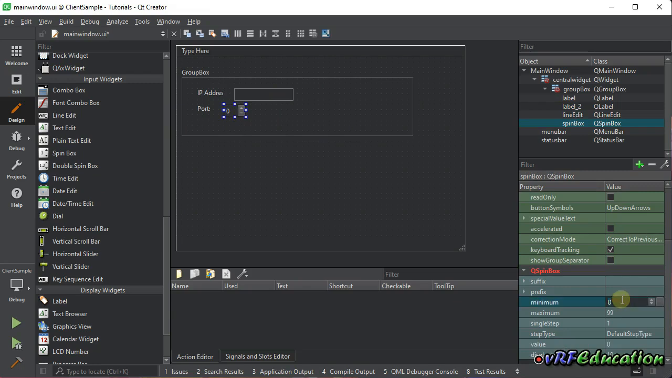For the spin box, for the port, I'm going to change the range to start from 1024, because we know that ports from 0 to 1023 are reserved for system applications. So we start from 1024 and here we go up to 65,535, I think. Yeah, it's the maximum range.